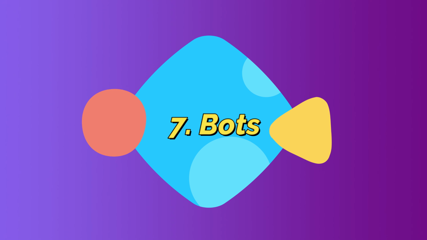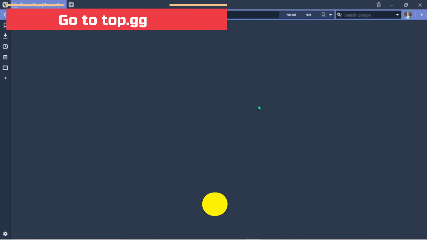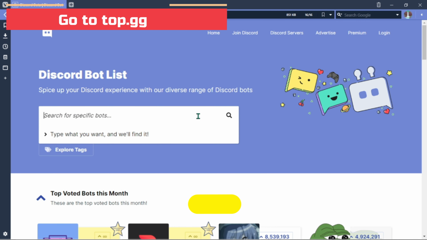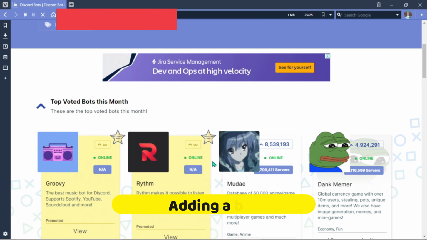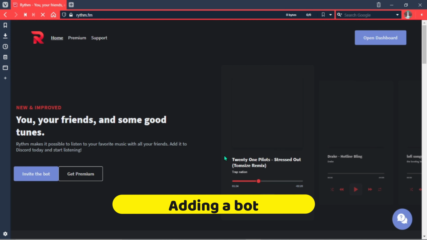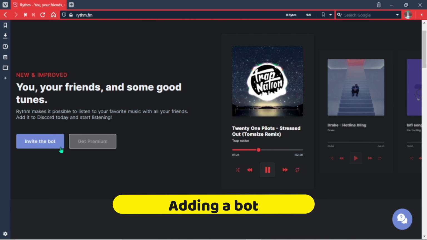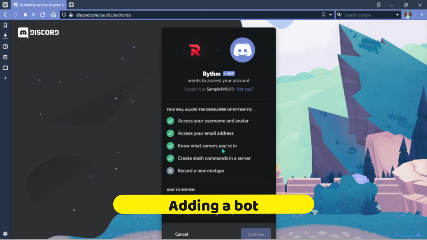Bots. Adding bots. Go to top.gg. You can find various bots, for example MEE6. Type the name of bot. Click invite, login. Select server setup.